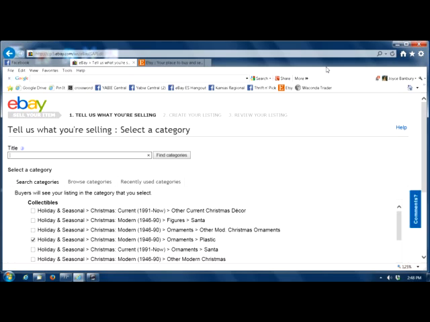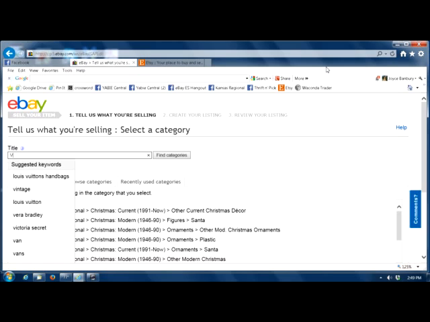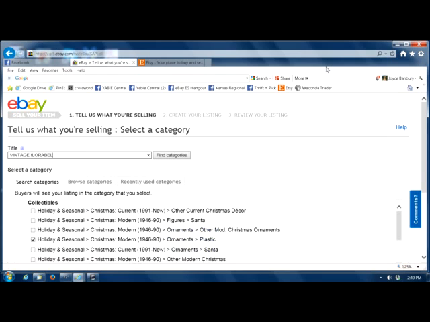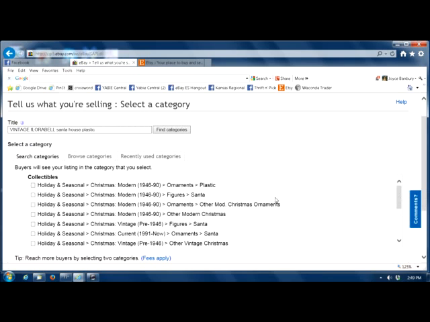This is really important. So we're going to type in vintage, and we're going to type in Florabelle. Help if I take my caps off, wouldn't it? Santa house, plastic, and see what this brings up. Okay, so we have 1946, 1990. That's the period that we want to put it in.